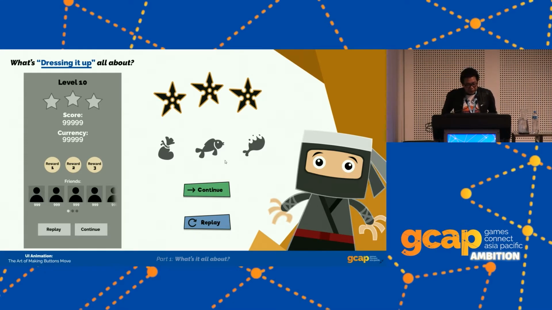We've got the ninja character we can add into the UI screen. Then we have some shuriken we can use as stars for achievement. We've got these icons in simple shapes we can use as reward items. And we've got these sharp rectangular shapes that look like cutouts that we can use as backgrounds.